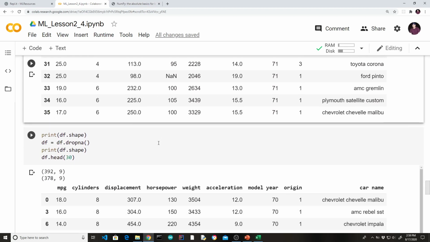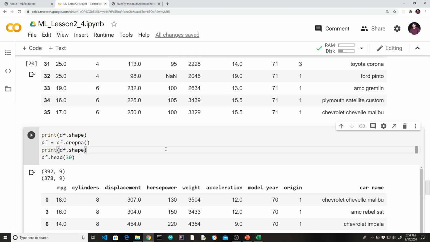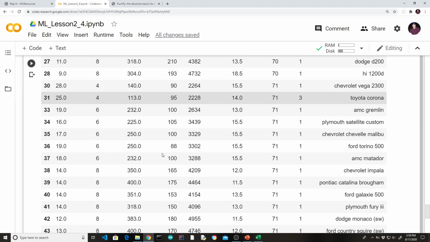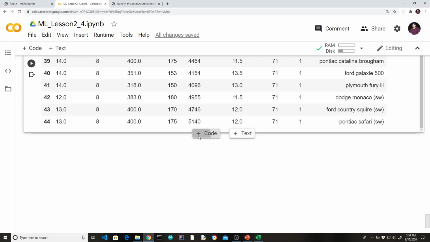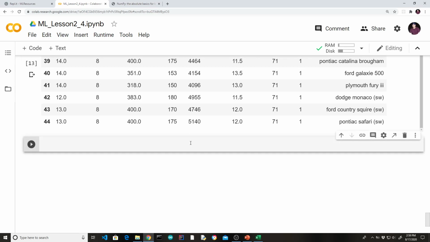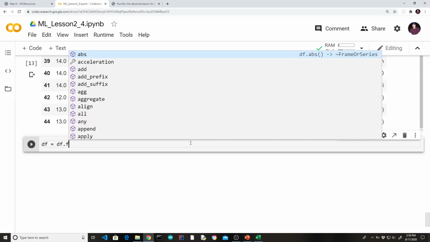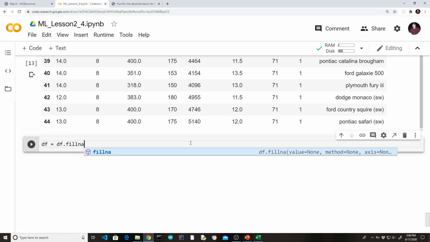Now you're going to see a good reason for these code blocks. I'm not running this one, this one's dropping it. What I am going to do is another code block afterwards, because I want to show you something else we can do. Instead of dropping, sometimes we can get away with simply modifying what the NAs look like.